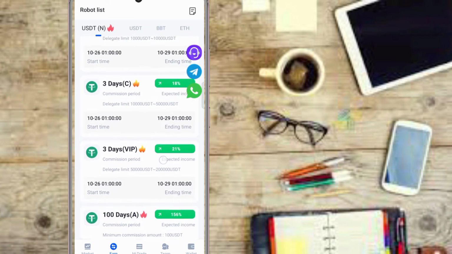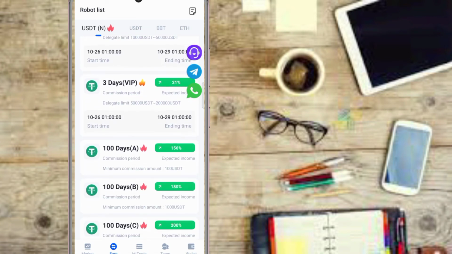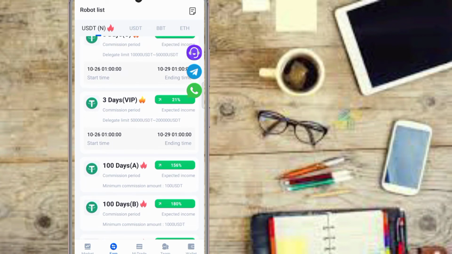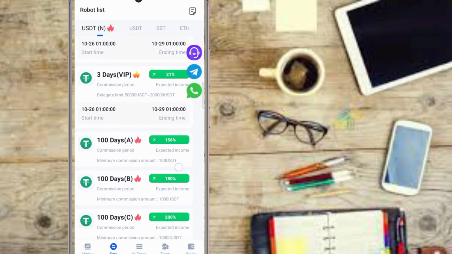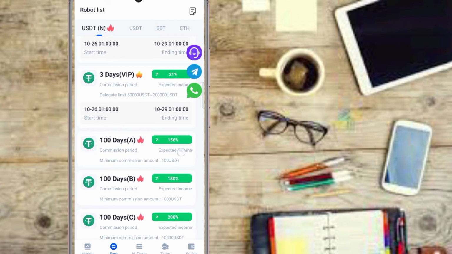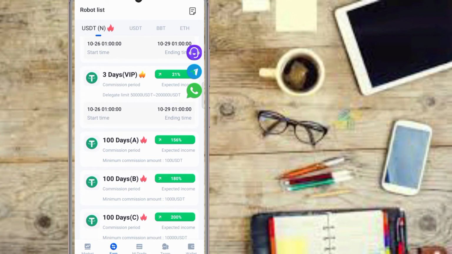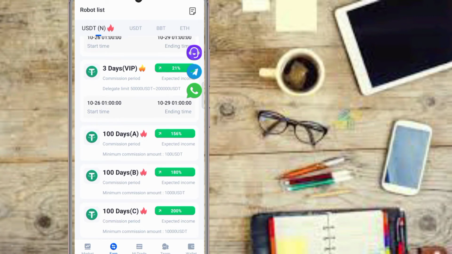So the way I make this money is, if I invest 100 USDT for 100 days, I will make 156%, okay? That's the amount that I will get by investing for 100 days with 100 USDT. If I invest with 1000 USDT, I will get 180% commission, okay? That's the income that I will be expecting, 180%. That's how this works, okay?